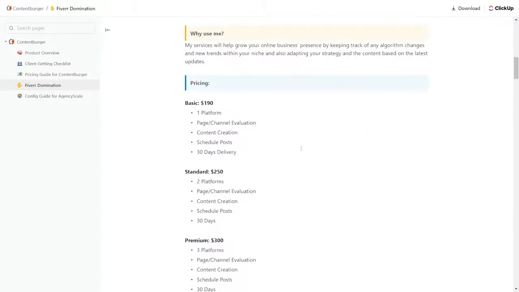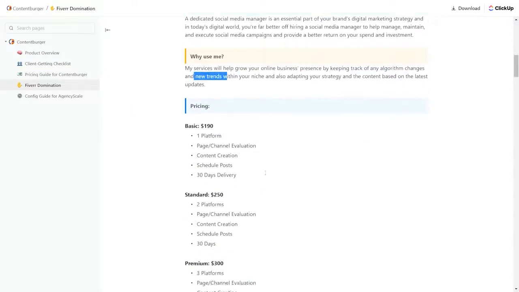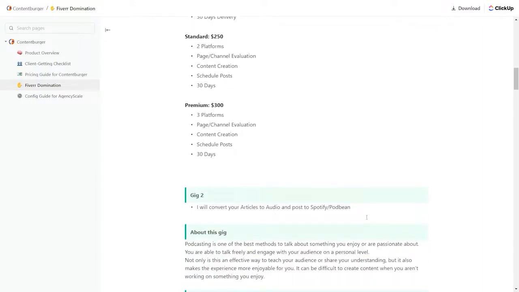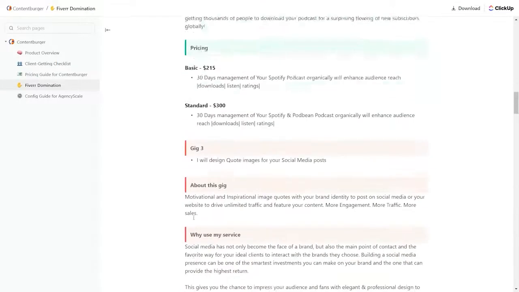This is another pro tip, right? We give you all these pieces. Why use me? Give some defense on why. Here's your basic pricing, your standard, your premium pricing. Gig 2, I will convert your articles to audio and post them to Spotify or a podcast platform. Here's another gig we take you through.